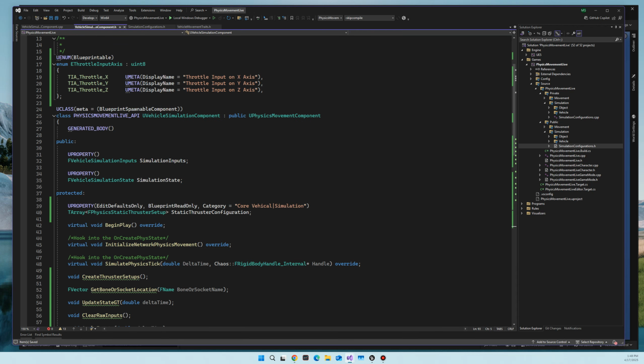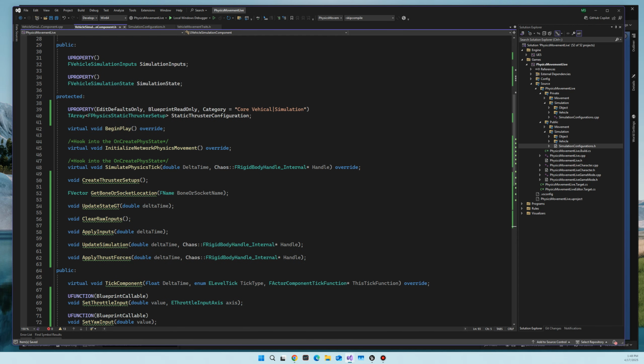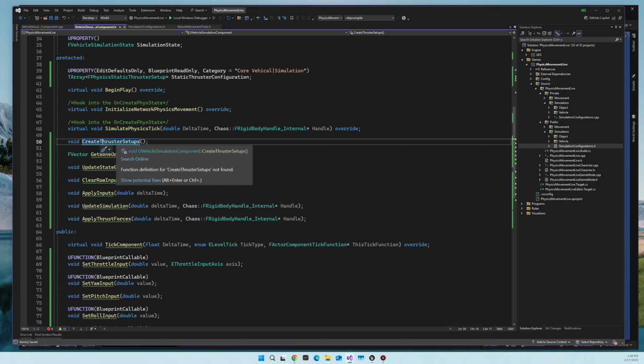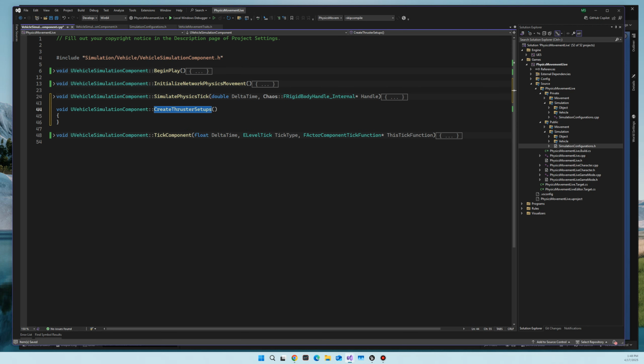And let's go over to our component. We're now in the H file, so let's go ahead and start putting in the implementation for all of these new functions. First off, create thruster setup. So I'm going to go to potential fixes. All right, so here we are. In create thruster setup, all we're going to do is a for each loop.